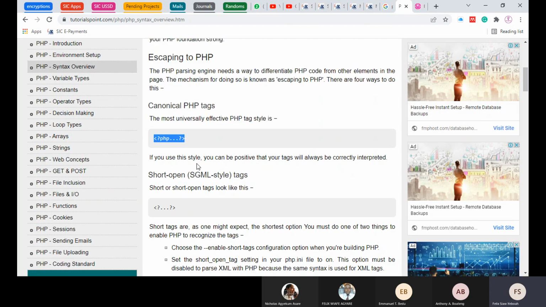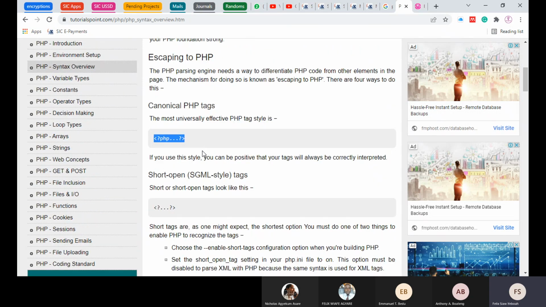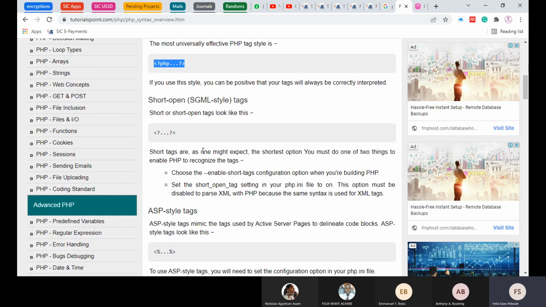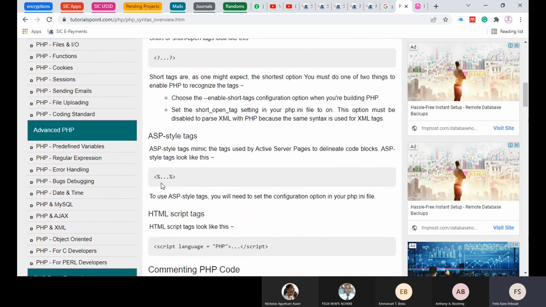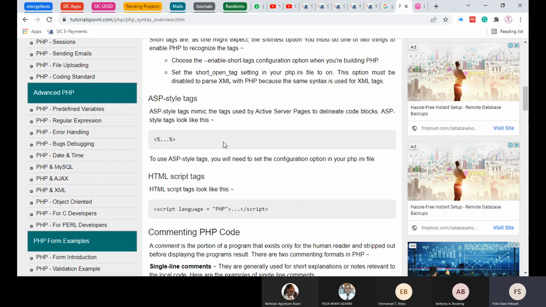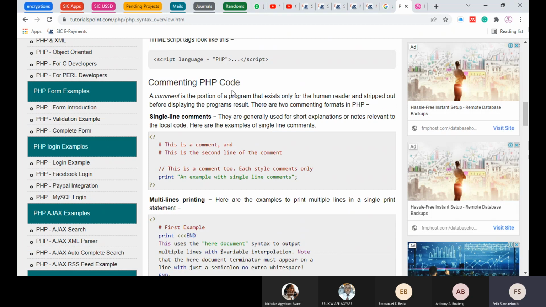If in the future you want to explore and you want to use these other ones, then you can use them without any hassle. At a point you can use it, but not all the browsers pick it up, so I wouldn't advise that you use it. Else you might think your code is not running, but some of the servers are not that strong to read all those things. So these were the ASP style tags. We don't need them, so we wouldn't spend much time on that. Then HTML script tags. The HTML script tag looks like script language PHP, then you put your PHP in there. Fine, we don't need that one now.